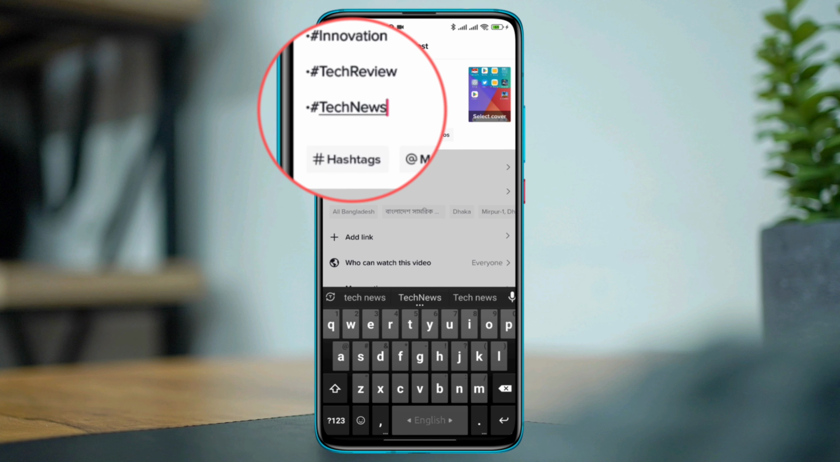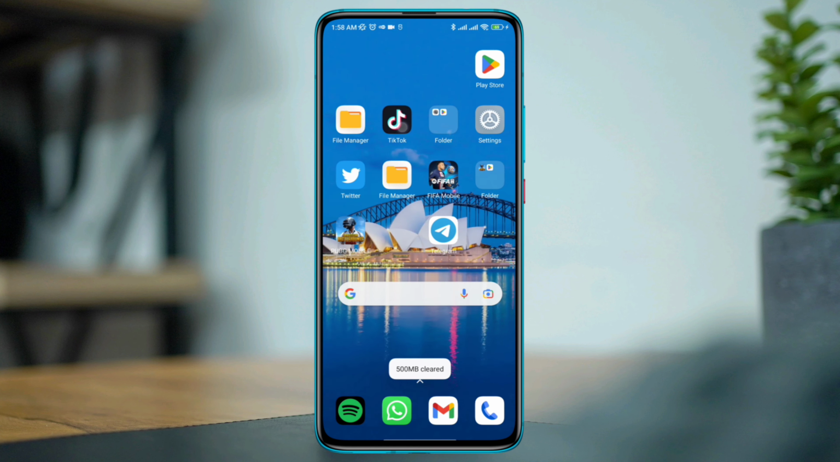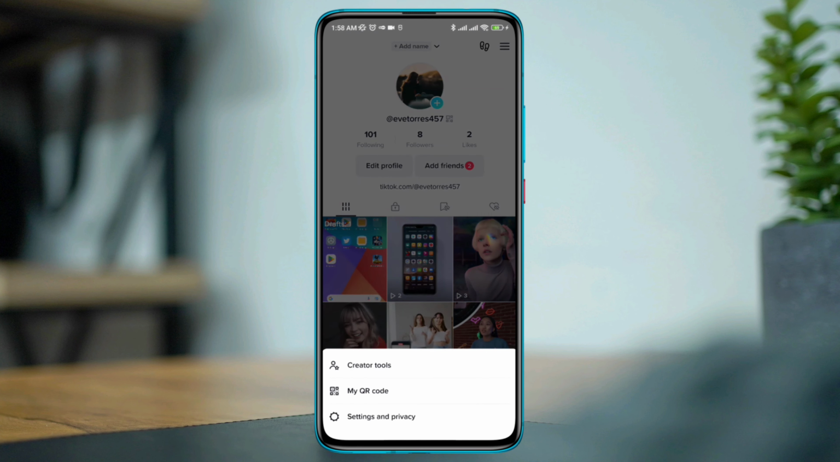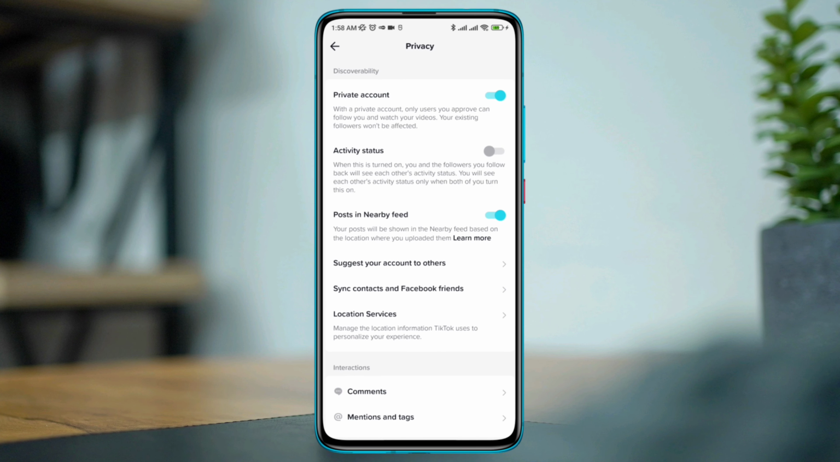Trick 2. Make sure to set a public account instead of a private account. Open the TikTok app, tap Profile, tap the 3-dot line, tap Settings and Privacy. Tap Privacy. Turn off private account.